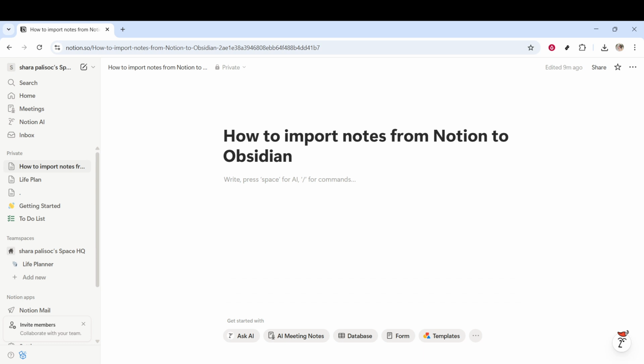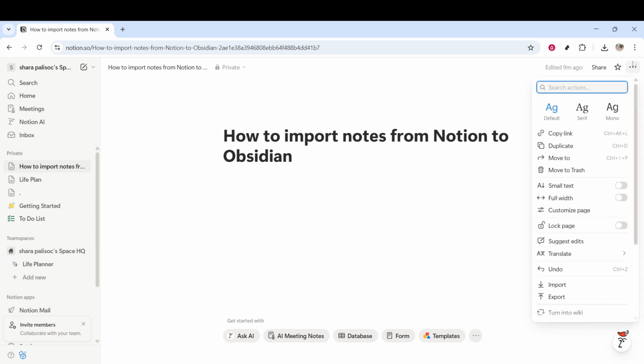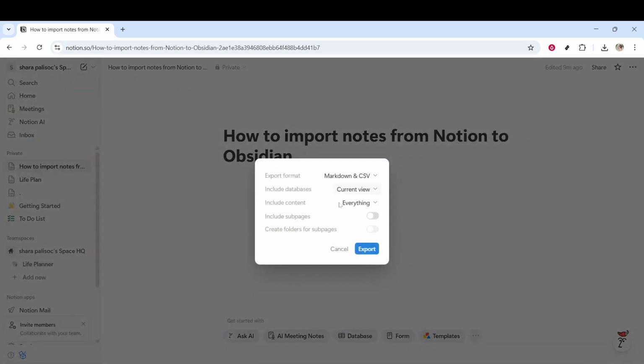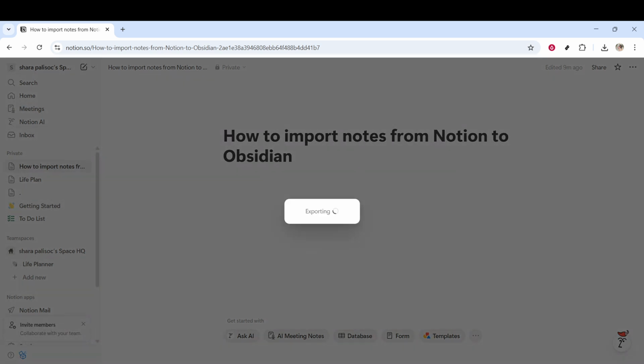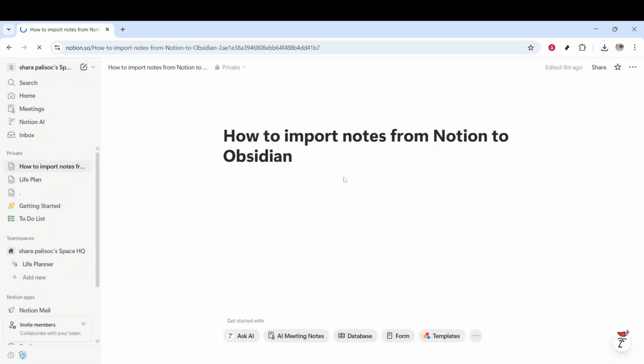In the top right corner of the Notion page, click the three dots to open the page menu. From there, choose Export. When Notion asks for a format, select Markdown and CSV. Markdown is a plain text format that Obsidian understands perfectly, and CSV is used for databases, which Notion will include as spreadsheets. This choice ensures your headings, lists, links, and basic formatting carry over cleanly.